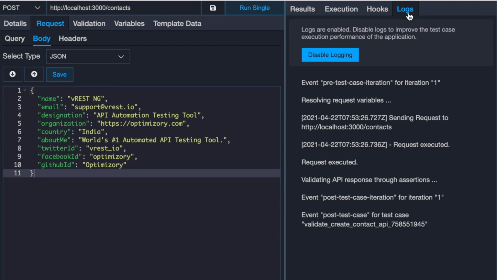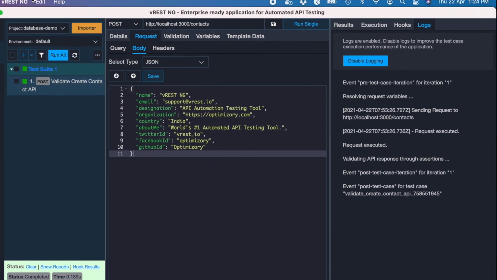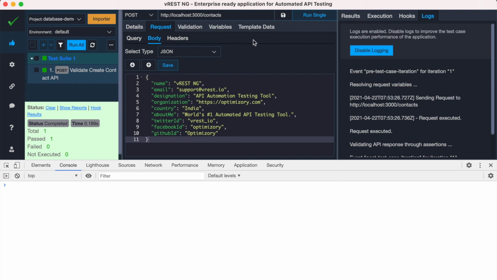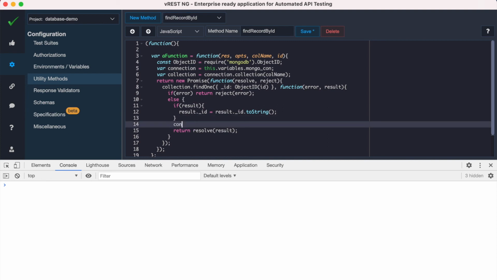Now if you are still not able to detect the errors, then you may check for any errors in the developer console as well. For this, you may just click on this vREST menu and then select the toggle DevTools option. It will open up the console tab. This console will also be useful if we are using any utility methods inside the API test cases. For example, in this particular test case, we are using the method find record by ID, and let us console this result via console.log. So we can debug our utility methods as well using this.